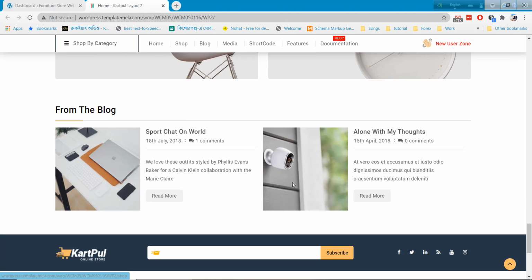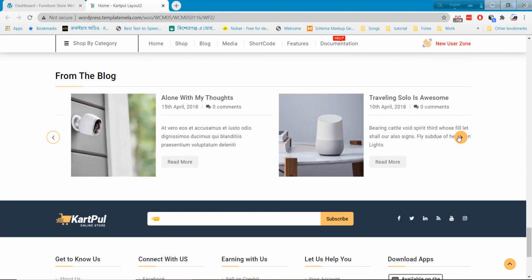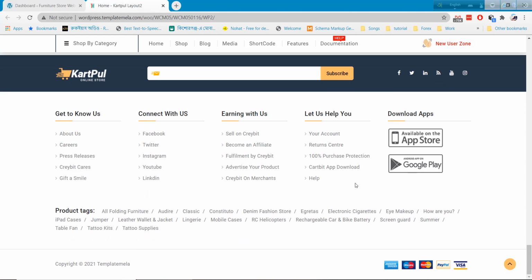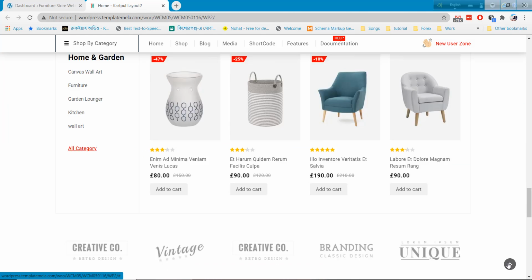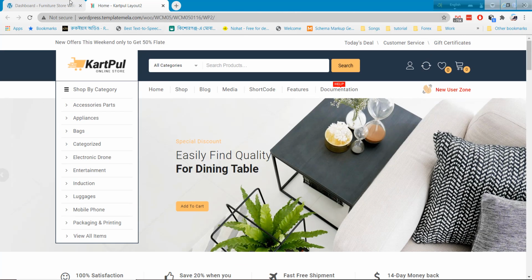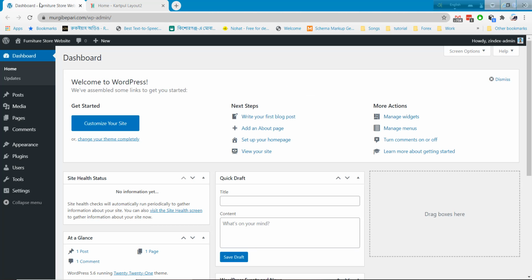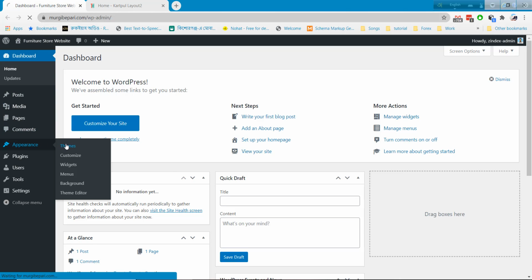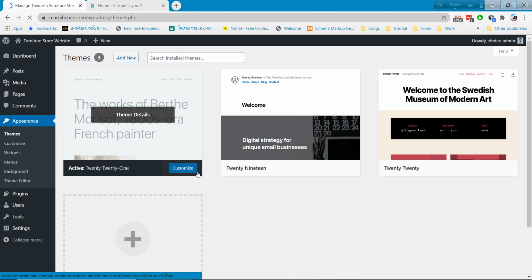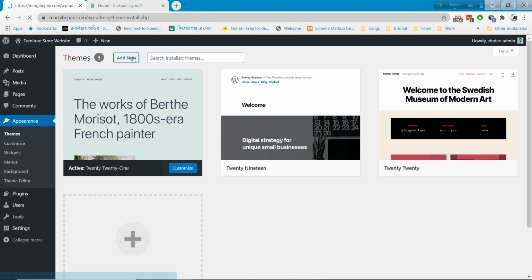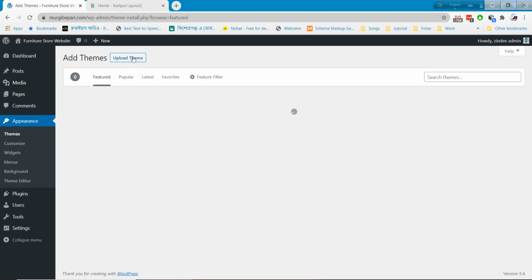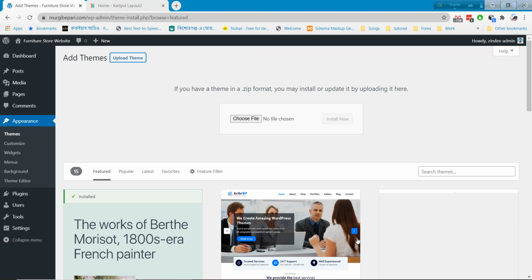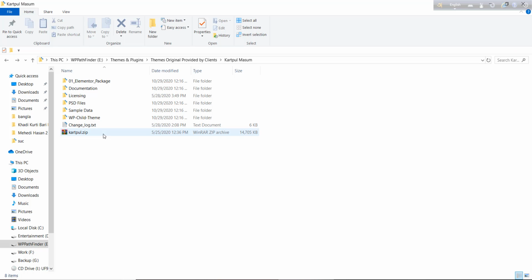You can add or edit all the sections in this website. So let's get started. From the WordPress dashboard, go to the theme section from the appearance. Click on add new, upload theme, and upload the theme you downloaded.